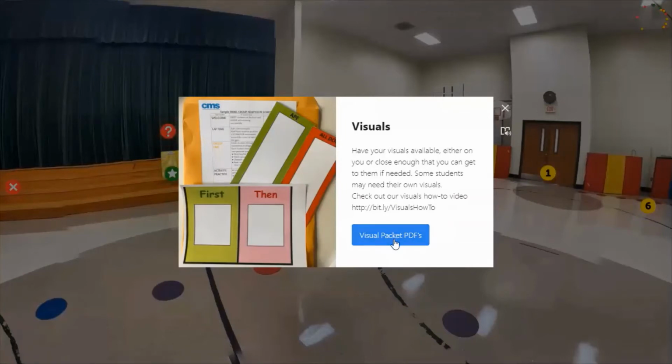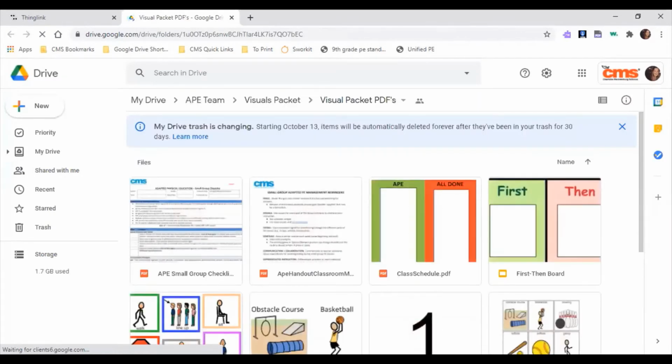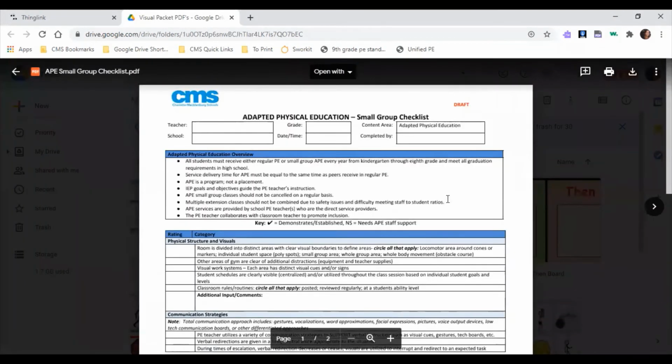But today, I'm just going to go through what we provide in our visual packet. So we're going to open that up. The first in here is the APE small group checklist, which tells some great ideas about how APE should work. So here is our small group checklist.